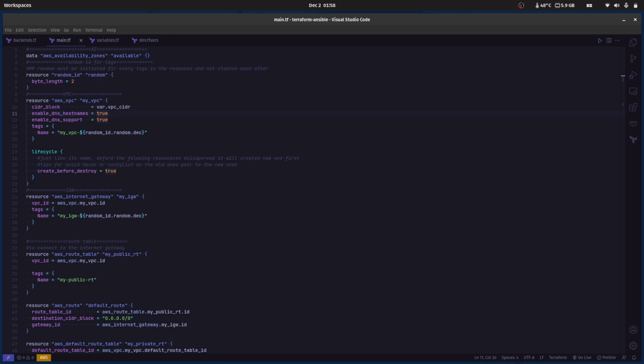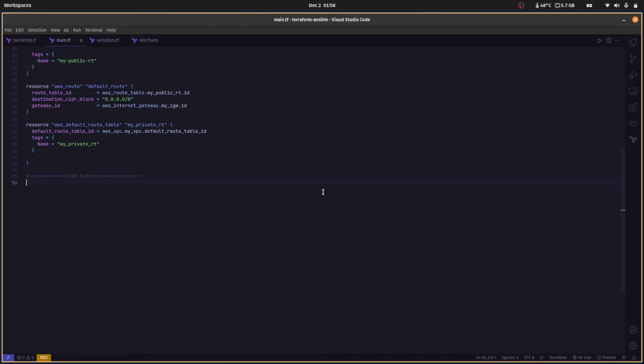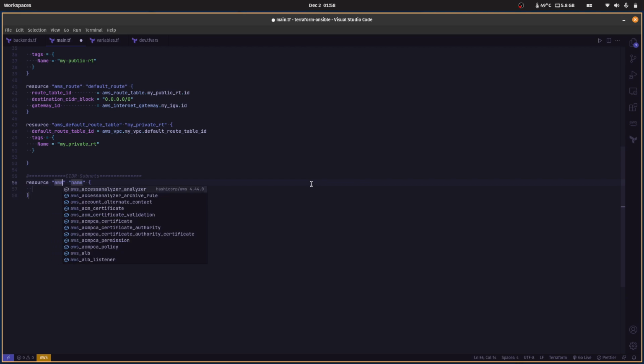break it down a little bit and make it more dynamic so we don't have to provide so much hard-coded information. Alright, I'm just going to hop down to the bottom of my main.tf here. Let's give us a little more room. There we go. And we're going to define a resource, aws_subnet.